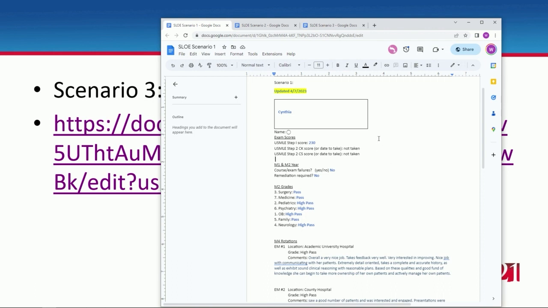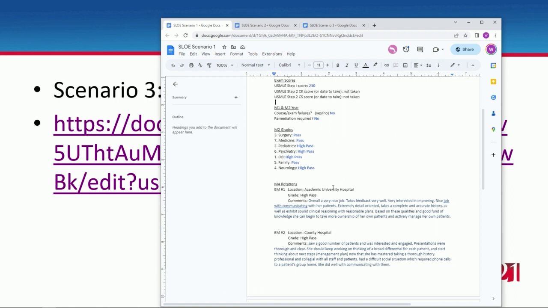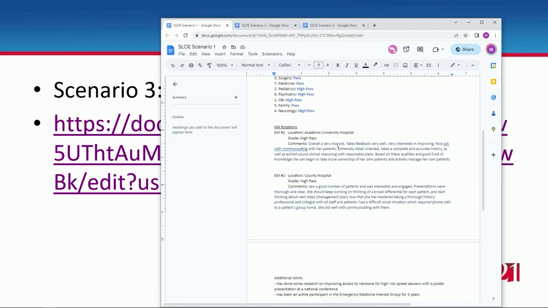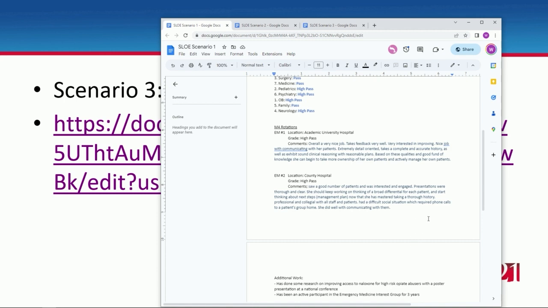This is a patient that we pre-labeled as an average student. We have a step 1 score for this student. We have their clerkship grades, which are mostly an even mix of pass and high pass. On the first EM rotation, they got a high pass, and on the second, they got a high pass with the following comments, which I'll leave up. They've also done some research on improving naloxone for high-risk opiate abuse patients, and they've been an active participant in the emergency medicine interest group. For this particular student, what are some things you talked about you'd want to highlight or bring up, and what do you think?